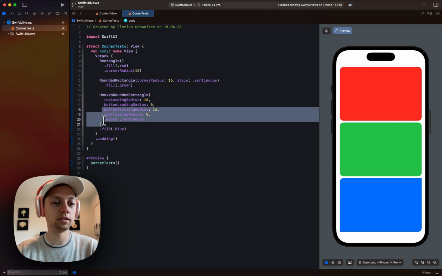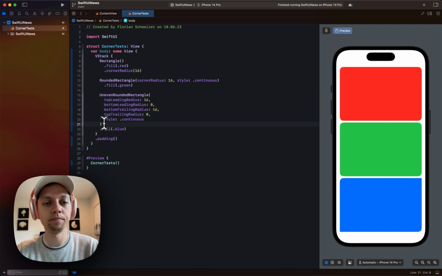You can of course also use this as a mask, as a background, whatever. Very simple stuff, but a great addition in iOS 17.